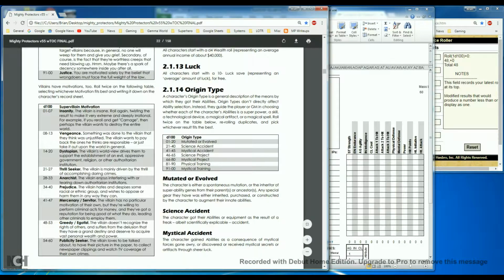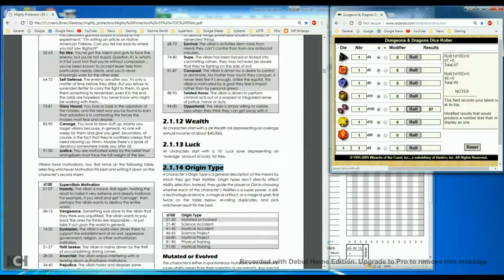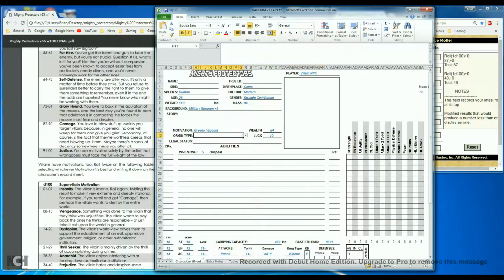Okay. Next up, so wealth and luck, I've already filled out. The standard is a D4 for wealth and a 10 or less luck roll. And next up we have origin type. Again, it's a D100. So I roll an 87, and that is physical training. Okay. So let's go ahead and put that down.